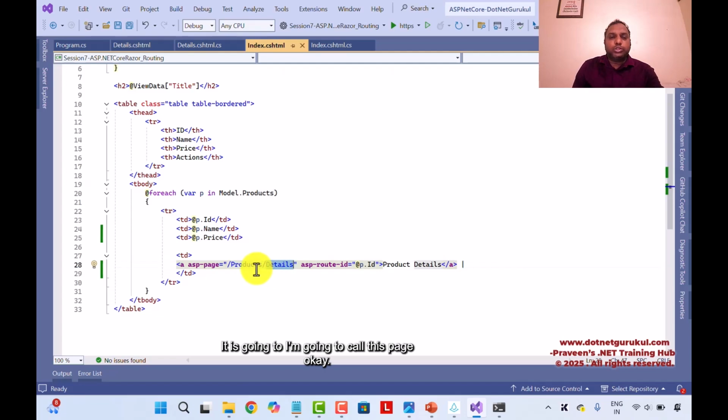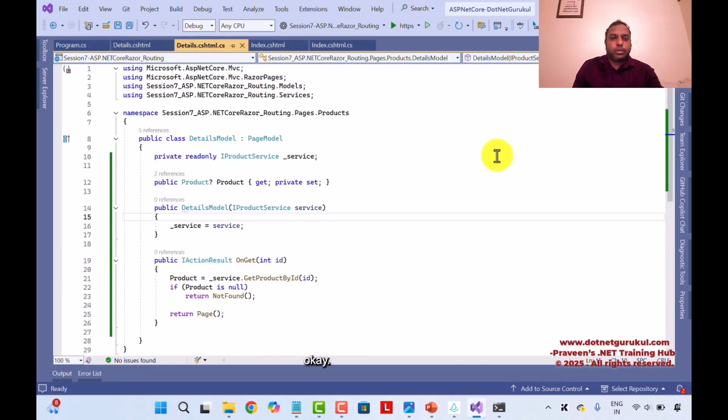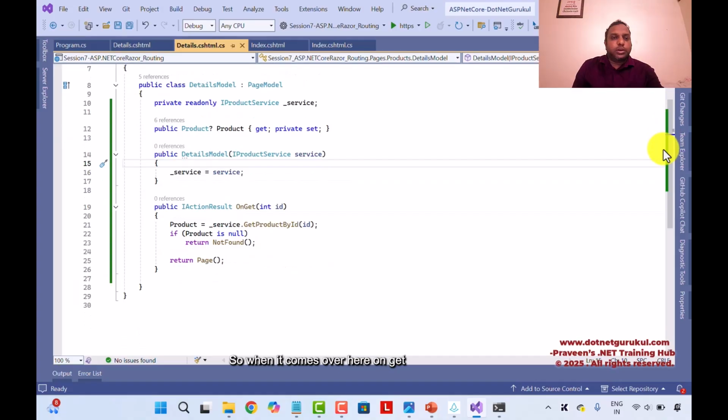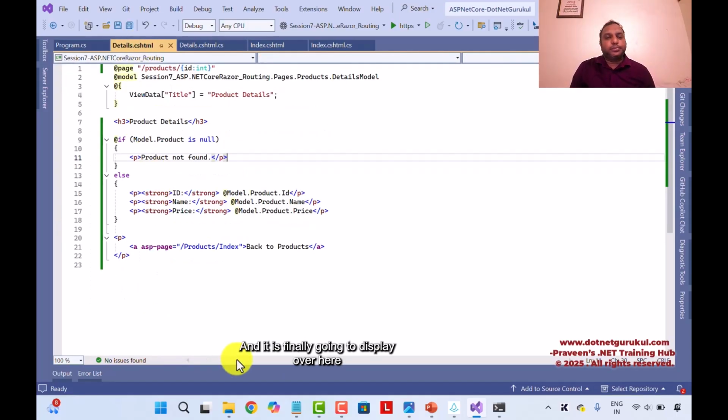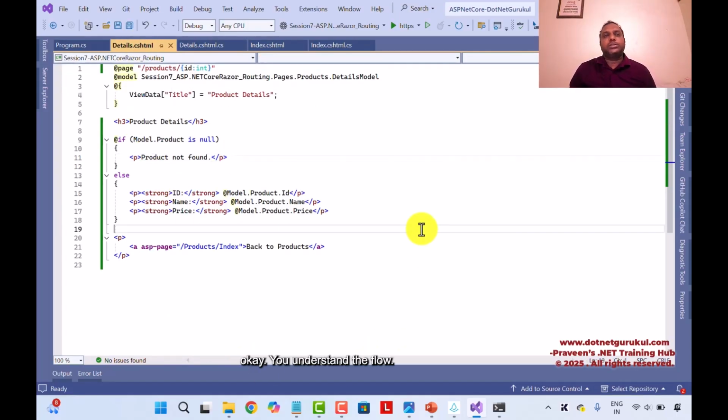It is going to call this page. So when you click on this product details, it goes to the Products folder and the Details page. So it goes to the Details page over here. When it comes here, on get, it will read this particular get by product ID, and it is finally going to display over here. Do you understand the flow?